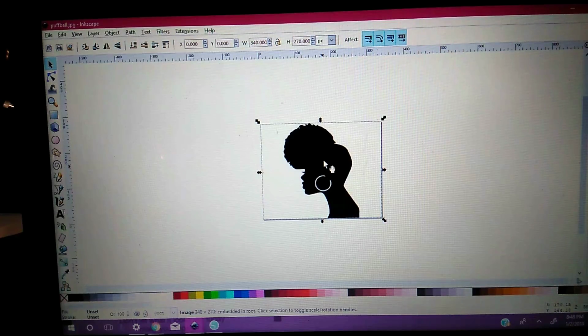So I'm coming with a new video today on how to use Inkscape to turn an image into an SVG file. As you can see, I already have my image pulled up. This is just an image that I got off of Google. I just searched silhouettes on Google and looked around and found something that I liked. And I love my little girl right here. She's really cute. The side profile of her and her hoop earring.